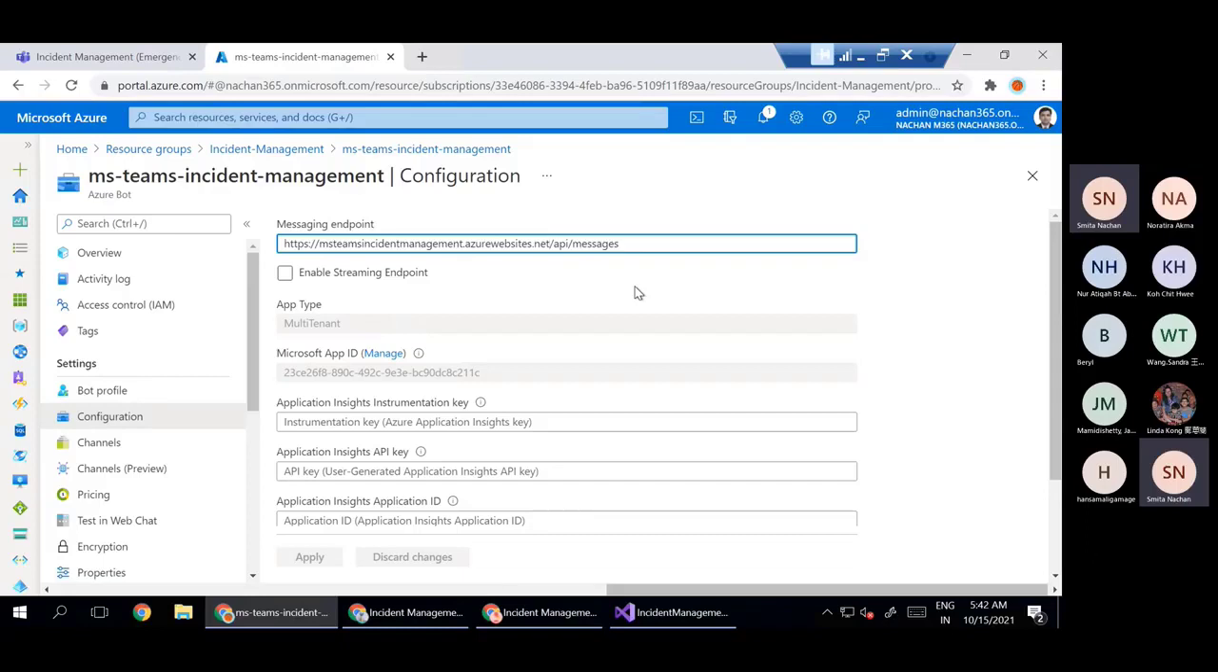And then you have to specify /api/messages, because it is the endpoint on which the bot will be listening and reacting. Then we have this app ID, which will be used inside our Visual Studio solution to connect to this Azure bot and carry out the conversation.